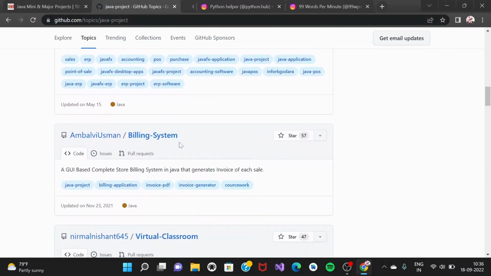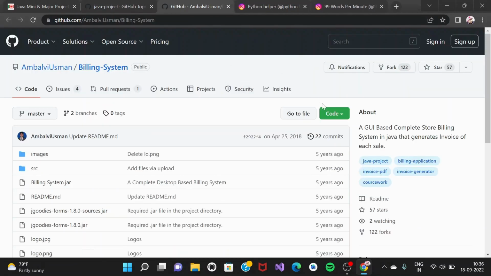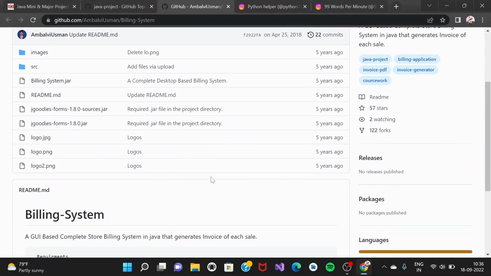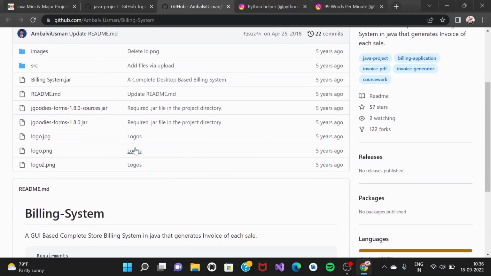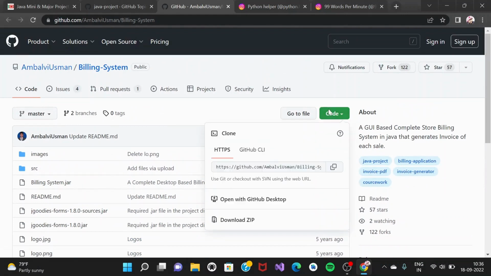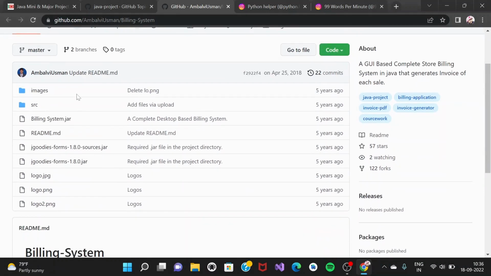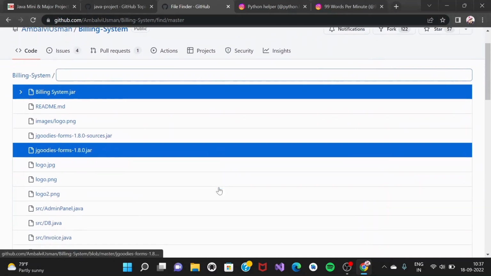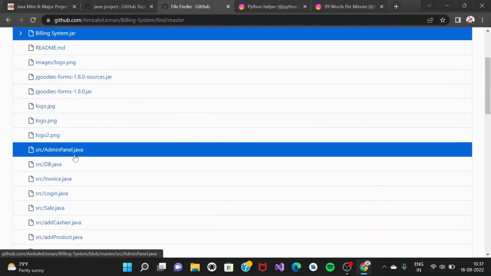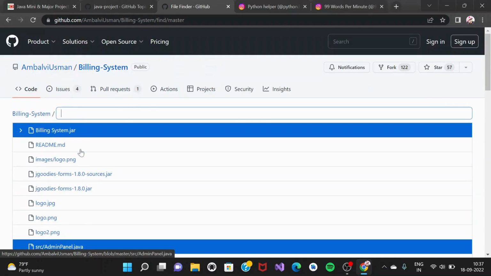Let's open this one. I'll show you how you can download the project. You can see all the files here, right? You just have to go to the code and download the zip folder. Then the files which have the Java extension. If you go to the file, you can see the file's extension is Java. So this is your main file. This is your main file. Admin panel means it is the billing system.